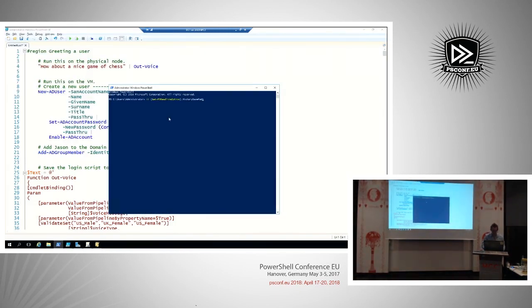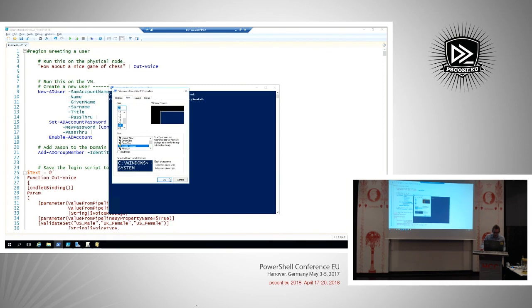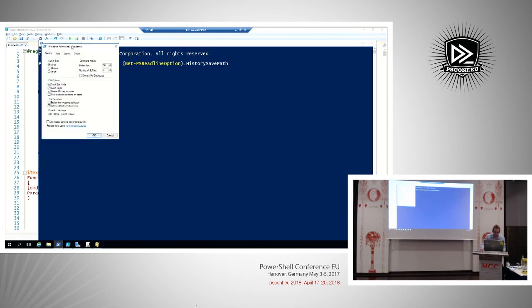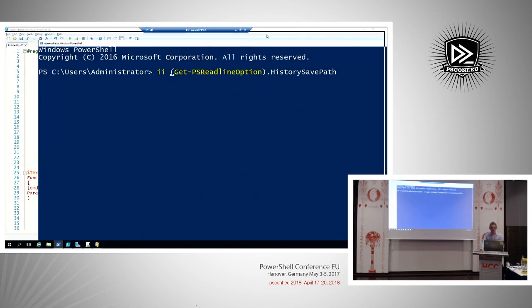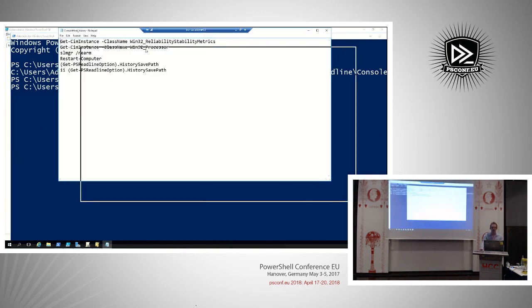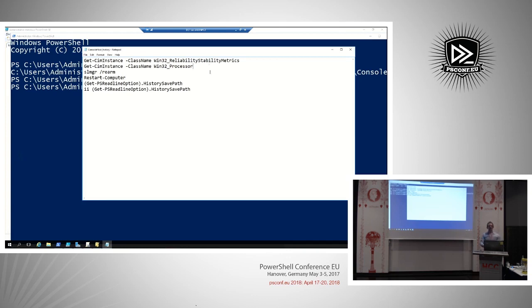Okay, excellent. So here we go. If we just type Get-PSReadLineOption, let's make the font size a little bit bigger. It's probably still going to be small in the back. Let's go for 36. Perfect. So we can see the path here. Every user has its own PSReadLine history. It's a plain text file that contains all the PowerShell commands that have been run while PSReadLine was active. If we prefix this with ii, it will open it in Notepad or whatever your standard editor is. You'll get a complete overview of everything you've typed ever since you started using this system.